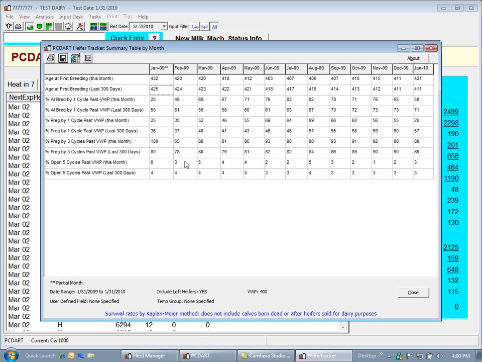And then the very last metric is the percent that are open after 5 cycles. So 5 cycles is 105 days, or 5 times 21 days. So for this dairy with a 400-day voluntary wait period, that's 505 days. So again, you can see the percentage of animals that were open after 505 days. So for example, in July of 09, there were 2%.